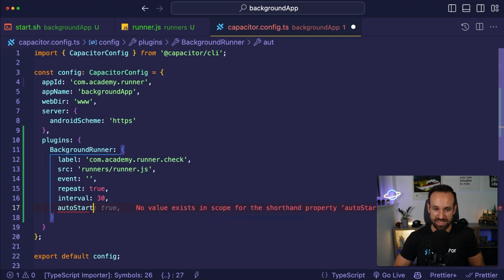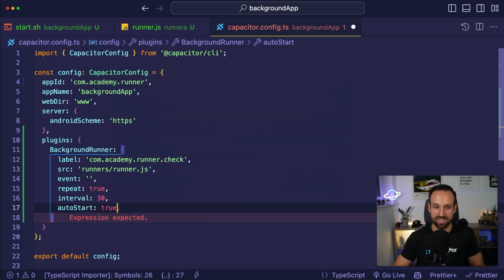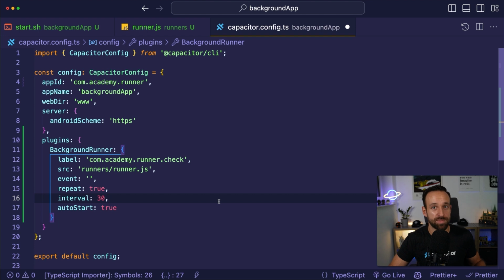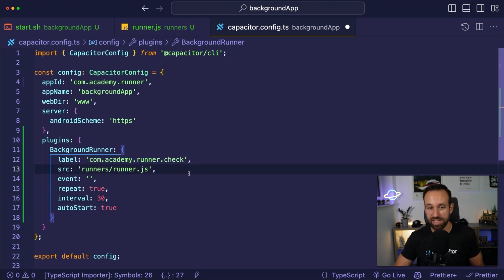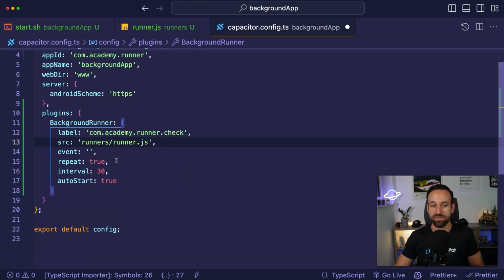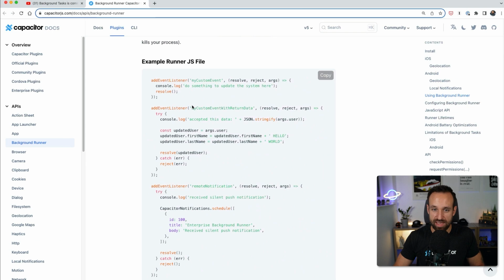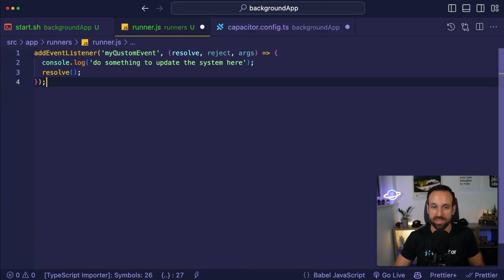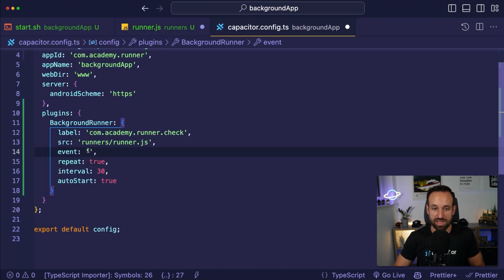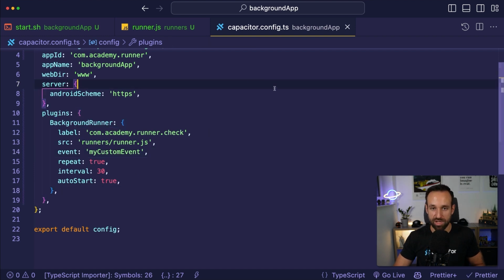Additionally, we can specify an auto start here. So that simply means whenever my app goes into the background, it will automatically start this background runner task and schedule it in the system to be called. So in the case of, let's say we would have this custom event in here, I would say, okay, please call the event my custom event when we go to the background. That is our general setup.